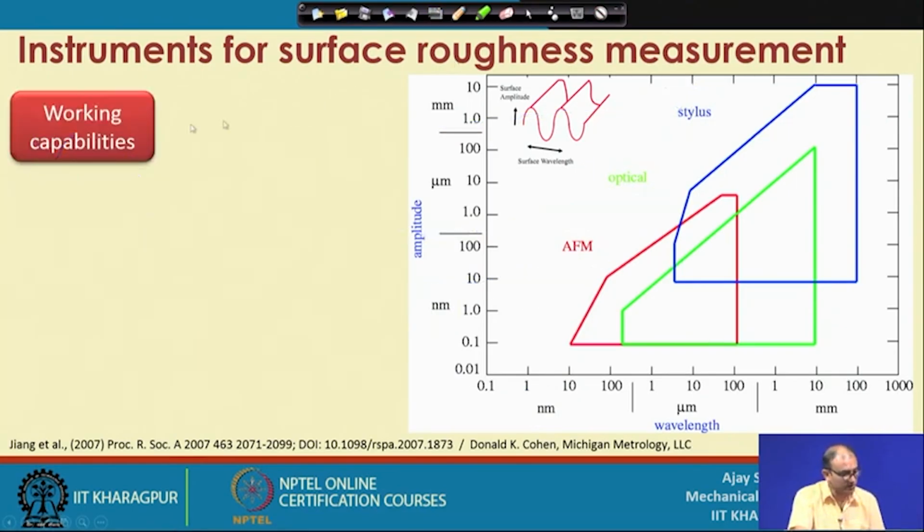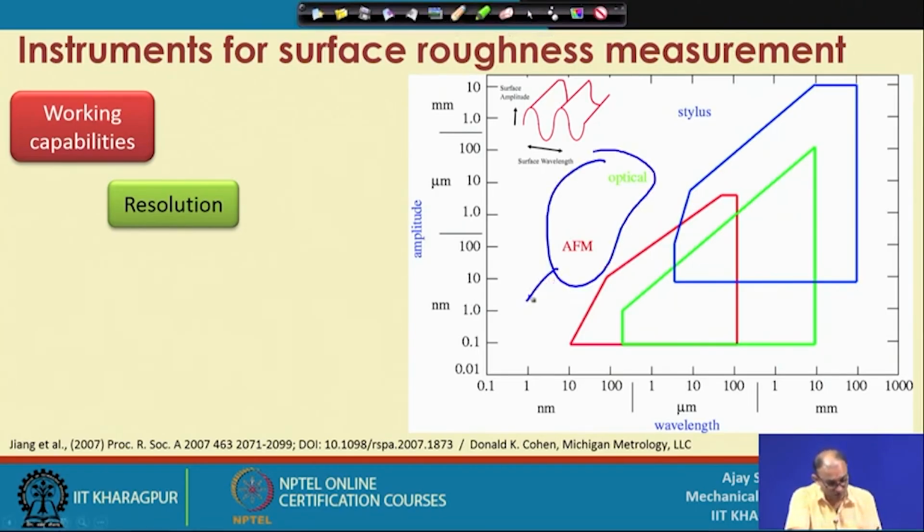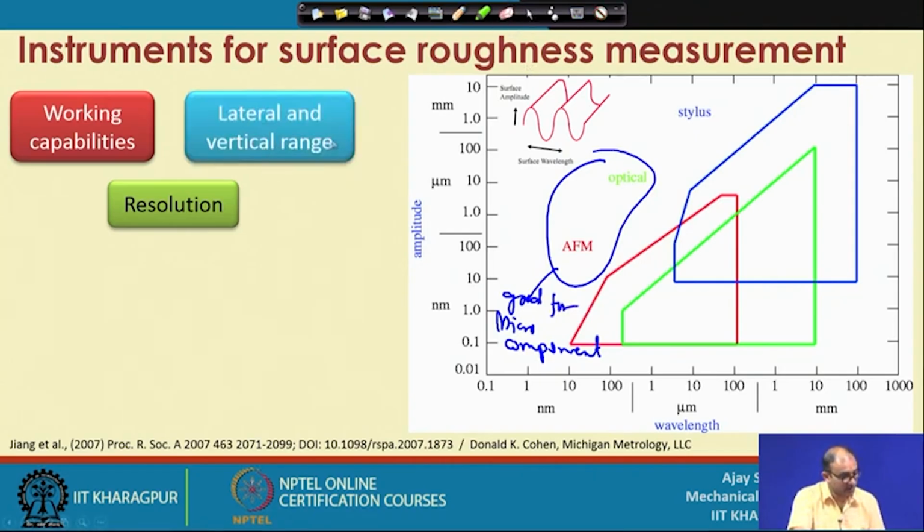So, how do you have to decide those things? One is the working capability of the instrument, how finally you have to decide which instrument is used. Resolution is important, what is the smallest measurement you can make. Optical and AFMs are better in the measurement of micro components, good for micro components, correct. Then the vertical and lateral range, that is, whether we want to measure height and depth only, or also the spacing or the difference between two heights. Probe geometry, because the smaller the probe geometry, the more realistic things you can capture.